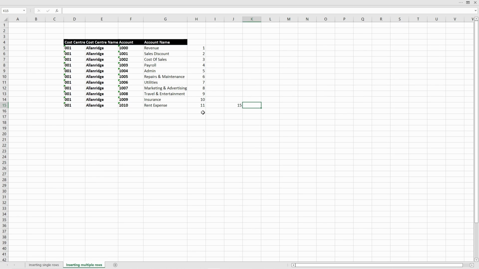Then the next step is to say how many blank rows of data do I want to insert in between each of these rows of data. So say in this example, I want to insert 3 blank rows in between each of these rows of data. So I'm going to say equals 3.